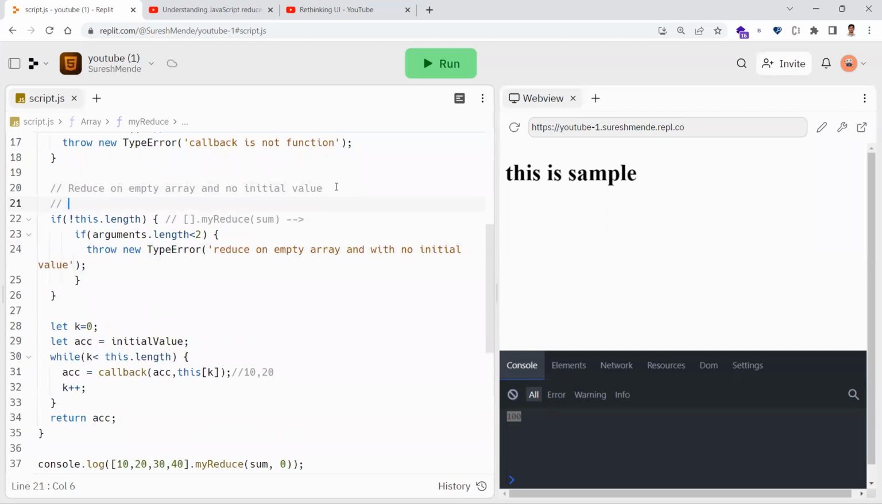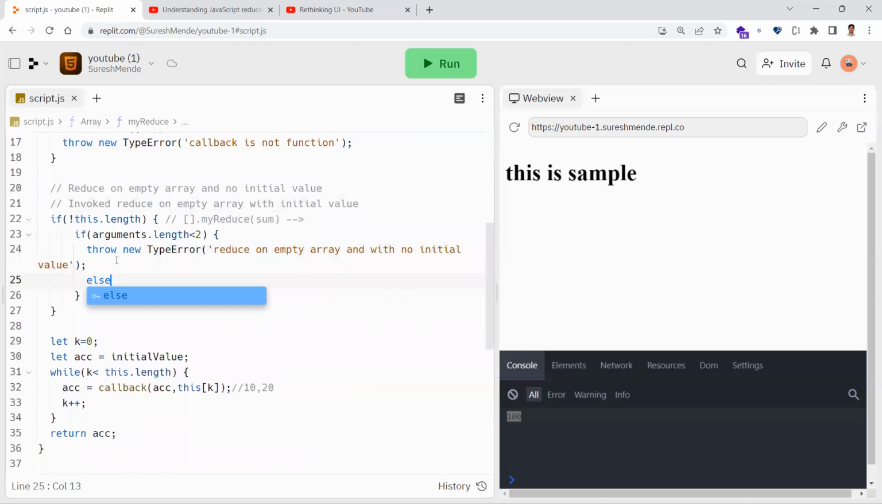So let's try to put it up. Now this case is like you are invoking the reduce function on an empty array, and you pass an initial value. So it means you're calling an empty array with an initial value. Then what should we do? Now you need to check, yes, this is an initial value, you have checked here, and you're passing an initial value. So it means we are going to write one more else if.